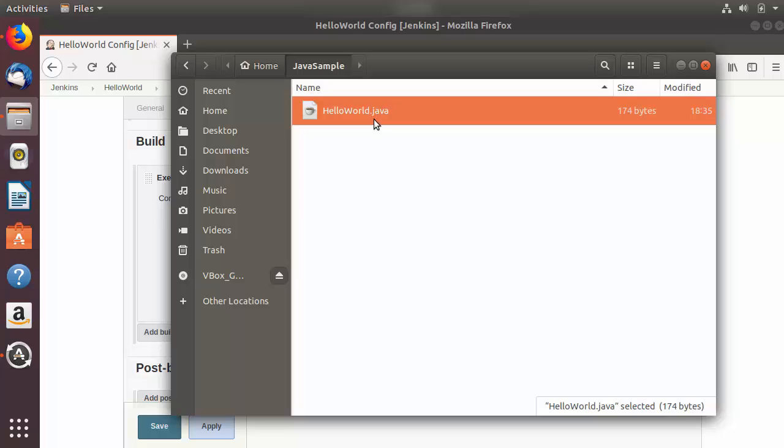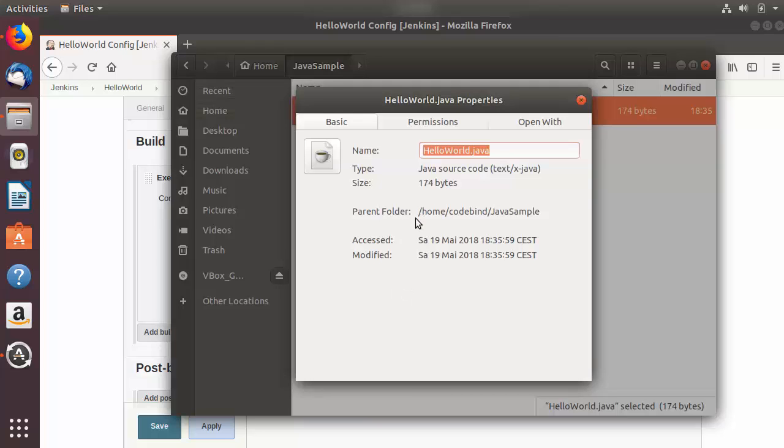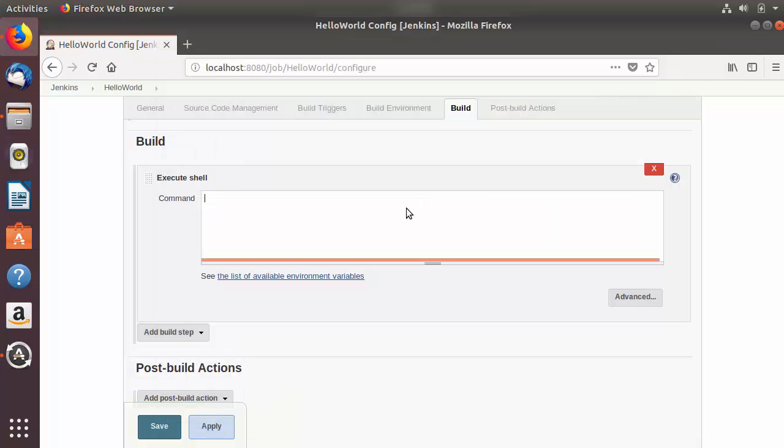To build this program, I know that I can use the javac command to compile my Java program. So I'm going to just copy the path where this file is located, which is home, my username, and this Jenkins sample project. And I'm going to just cd to this directory, so cd to the Java samples directory.